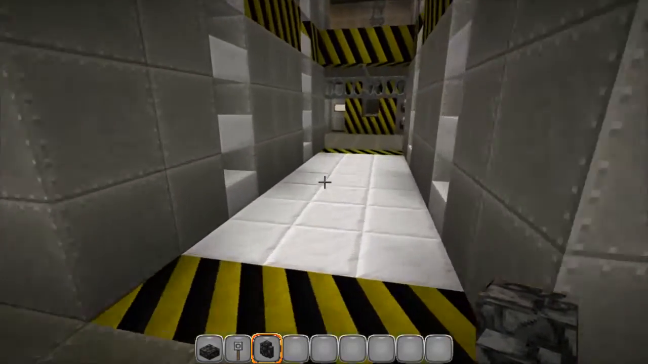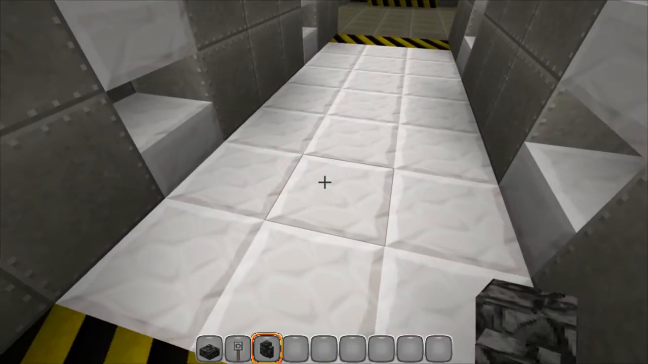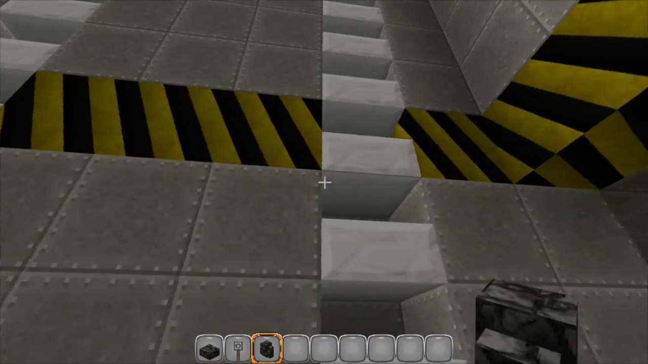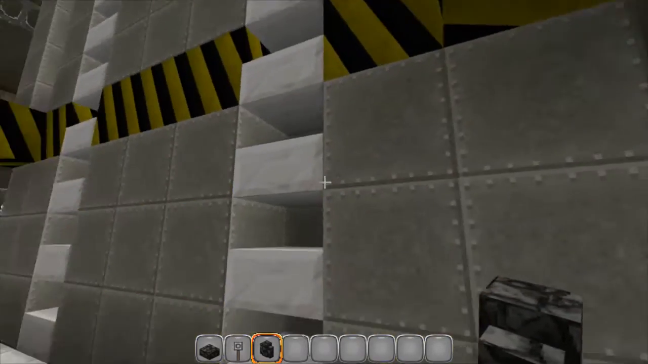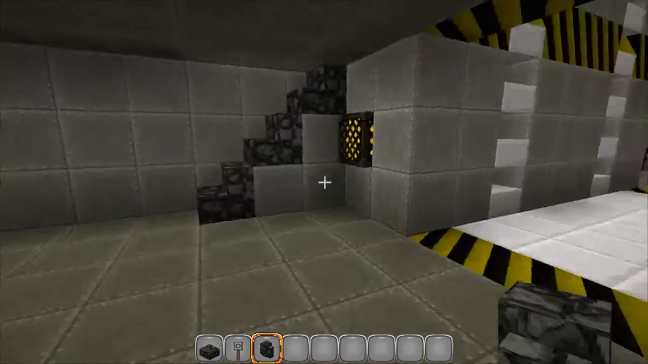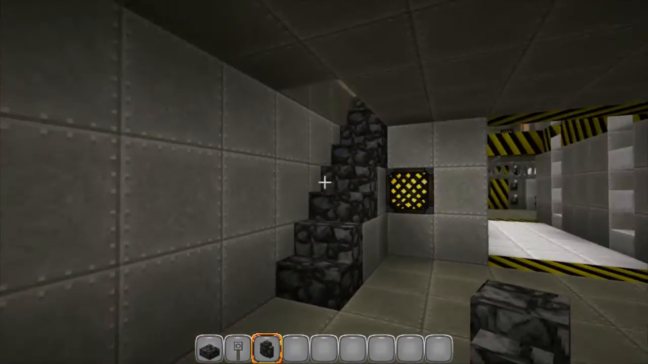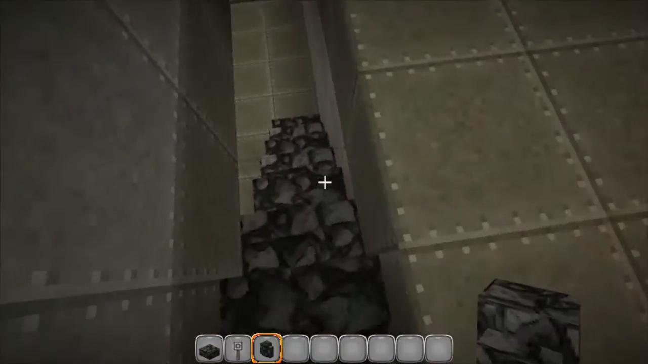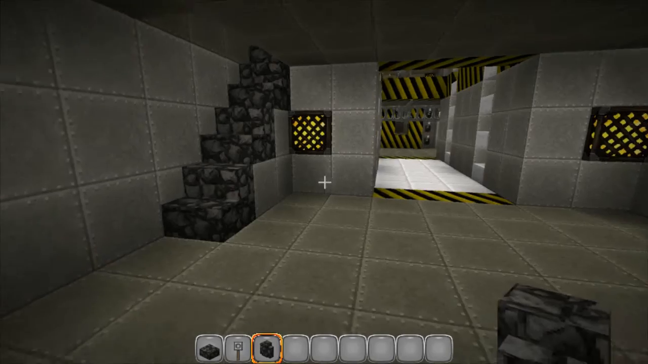This is for the maintenance elevator. This is where this comes down, and I use the same elevator design that I use on all my ships, just half slabs going all the way up. Pretty easy. And then there's the stairs that came down from the stabilizer rooms.